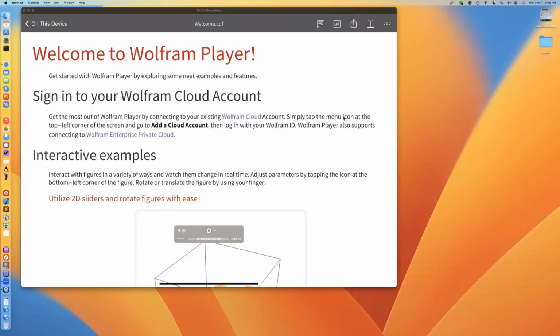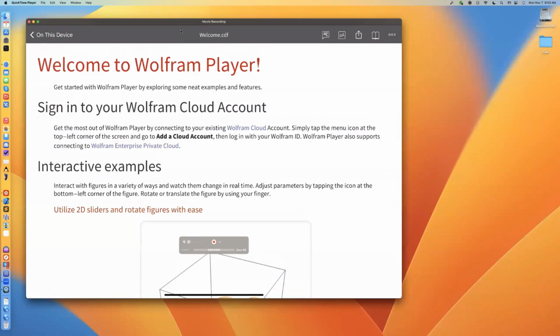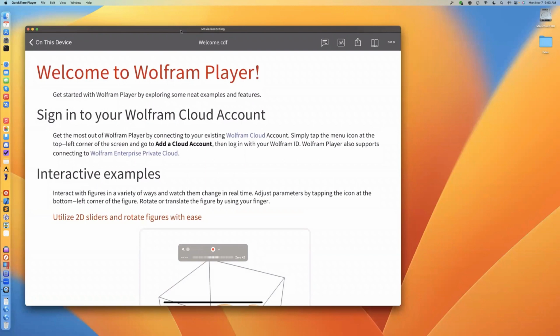All right, so I am showing here, this is my iPad screen being kind of projected into a window on my desktop, so I can share it over Zoom. Everybody can see this okay? Yes. Great.